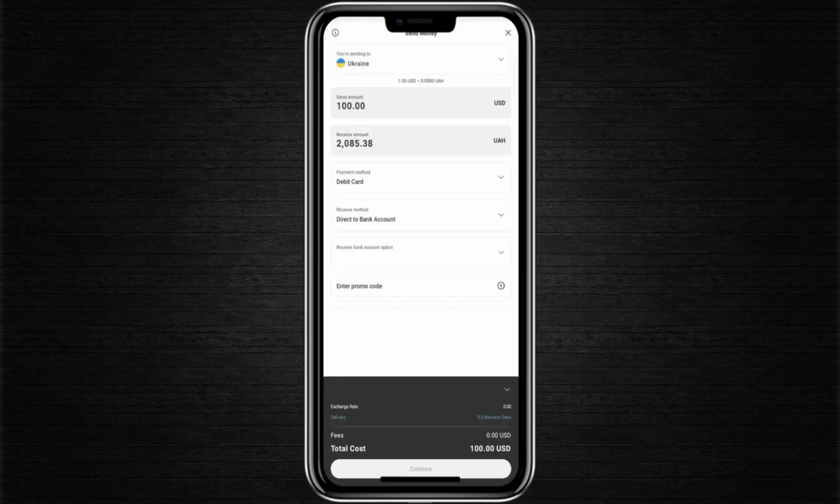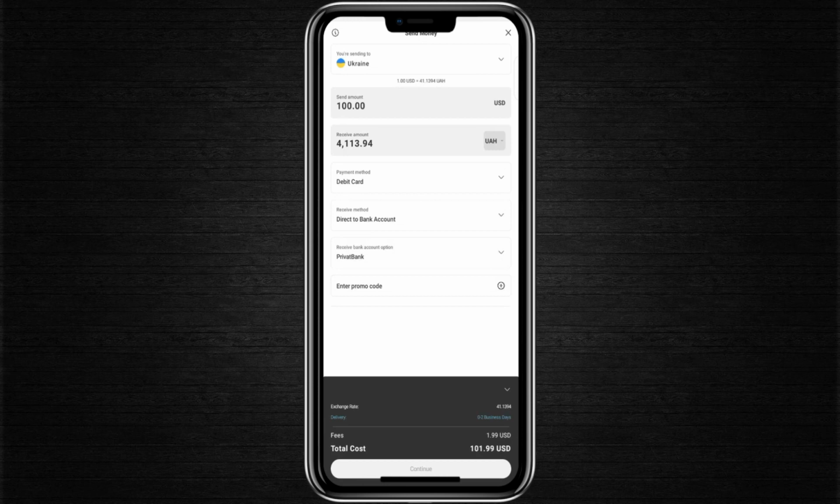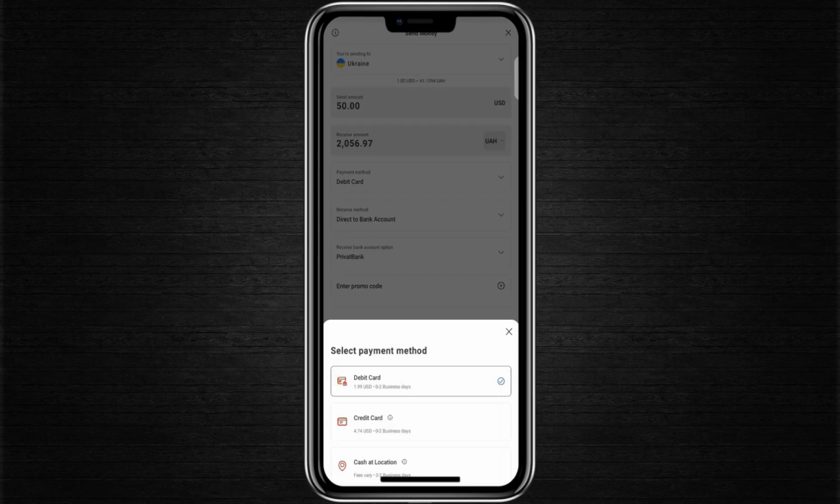If you switch the destination to Ukraine, the app will show you the conversion rate, such as $100 USD equals 2,560 Ukrainian hryvnia. After confirming the country and the currency, enter the amount you would like to send. For instance, if you type 50 USD, the app will automatically calculate and display the equivalent amount in the receiving currency. Now tap on Select a Payment Method.